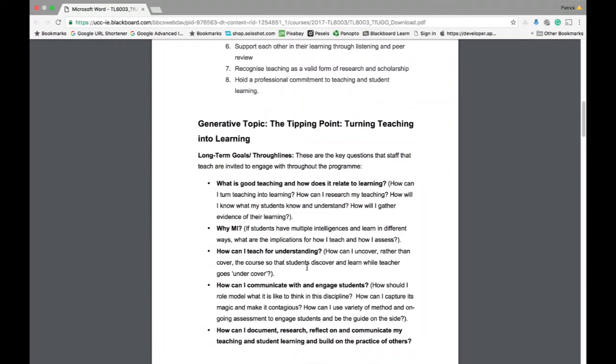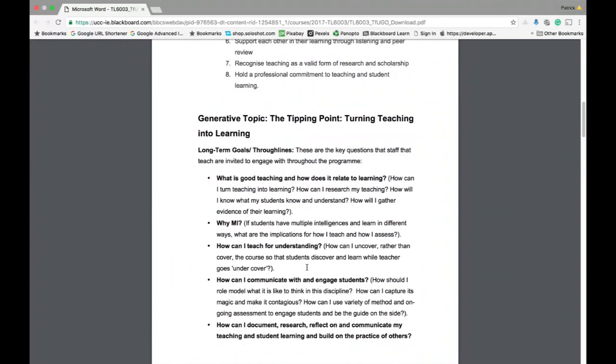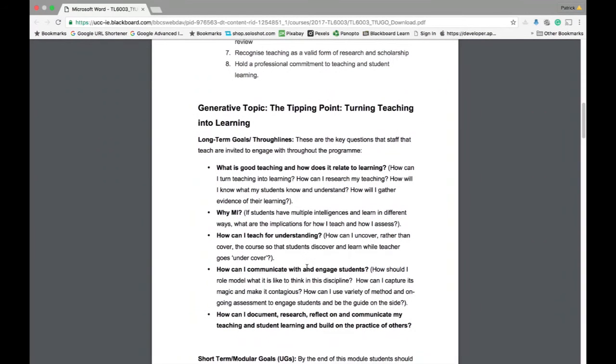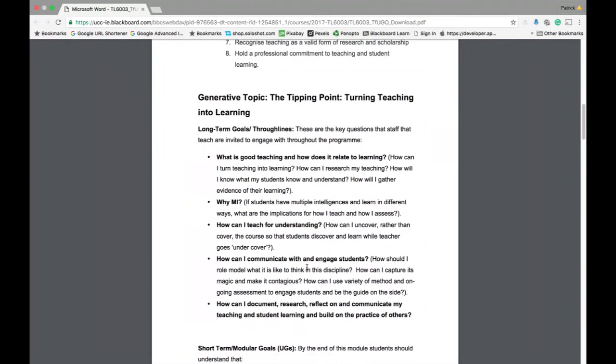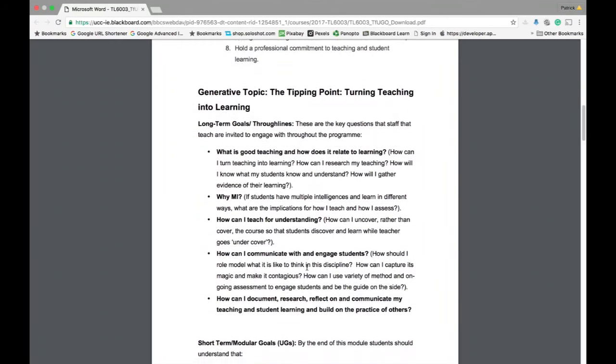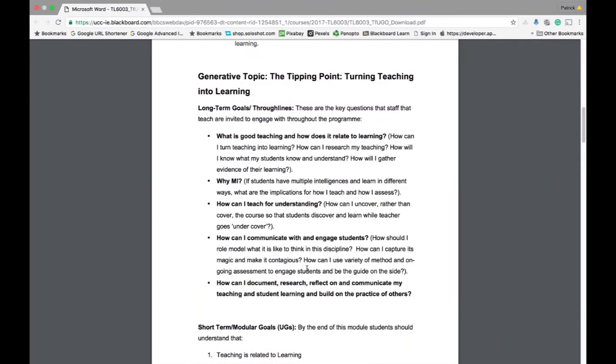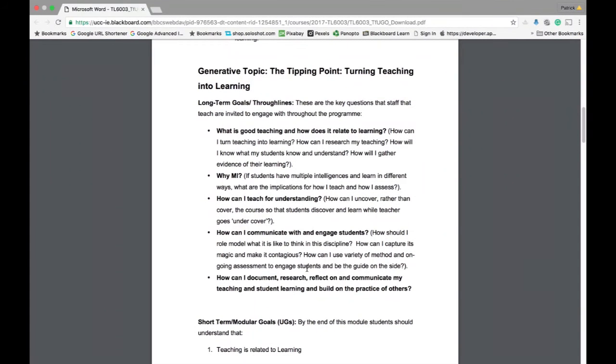What is good teaching and how does it relate to learning? Why multiple intelligences theory? Why is that worth looking at? How can I teach for understanding? How can I communicate with and engage students? And finally, how can I document, research, reflect on and communicate my teaching and student learning and build on the practice of others? So these are very key questions that will permeate all that we do in the coming year and indeed the coming 3 years.